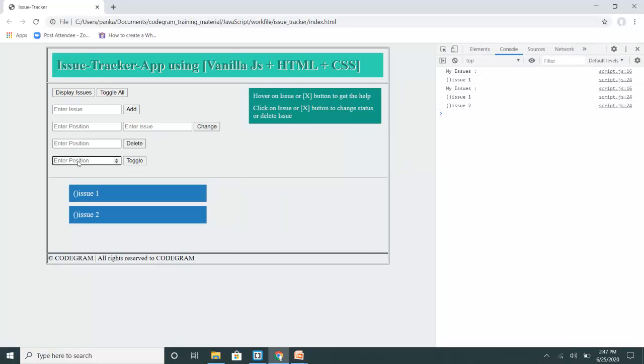Now let us make the change over here. I want to make the change. So the change is available over here, but this change is not available over here. What could be the reason? The reason is basically when I am clicking on add at this particular time, I'm calling the view.displayIssues method, right?